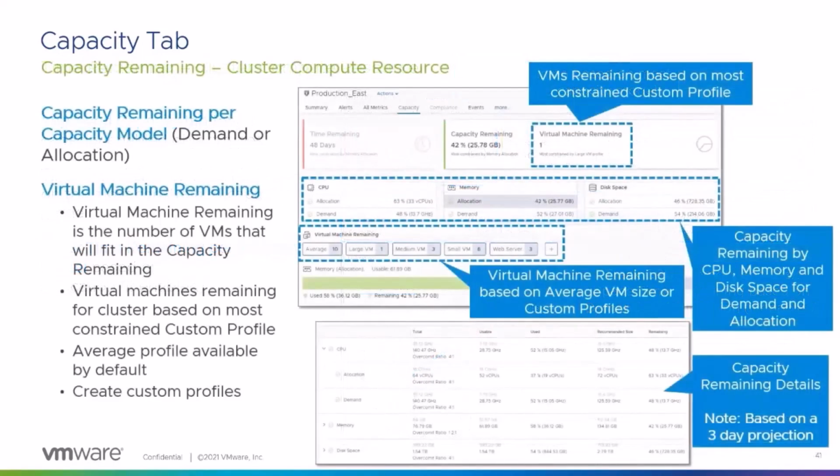And then the next thing you can look at on the capacity tab is what we call capacity remaining. And again, this is looking at a cluster. So you can see here, the system is telling me how many VMs will fit in my cluster. So this is looking at the capacity remaining. And then it's saying within that capacity remaining, how many VMs can I fit? And that's where it's coming up with that projection.